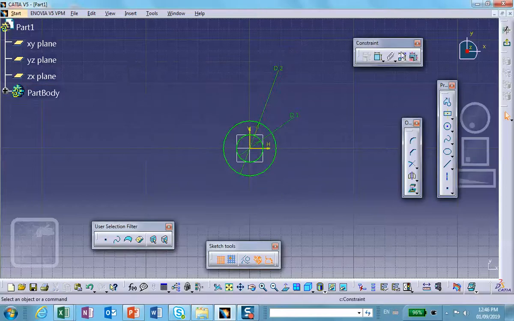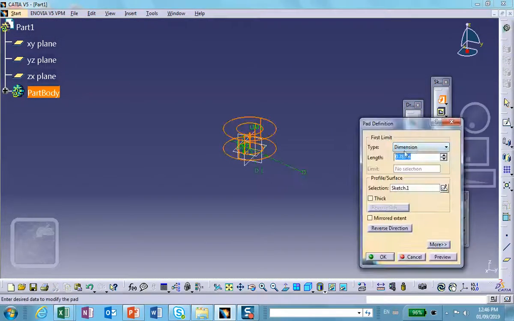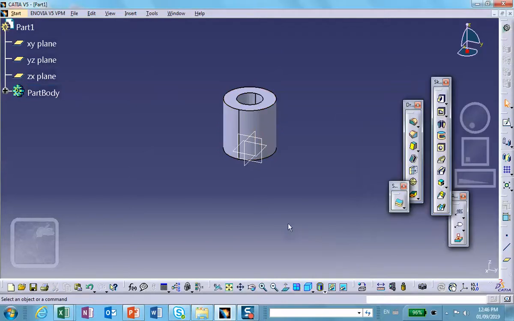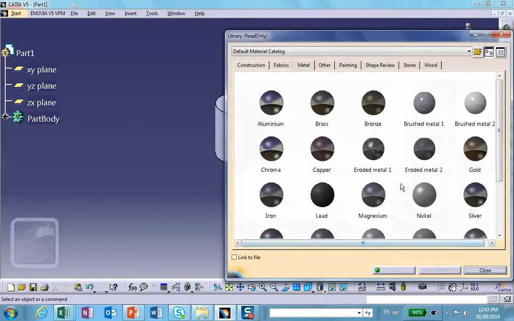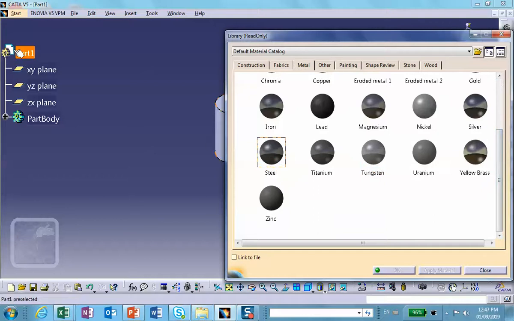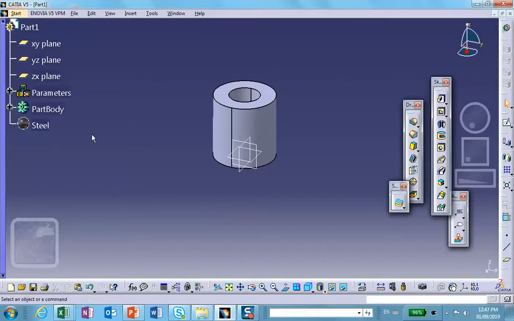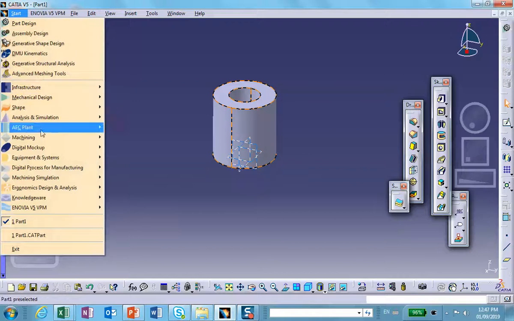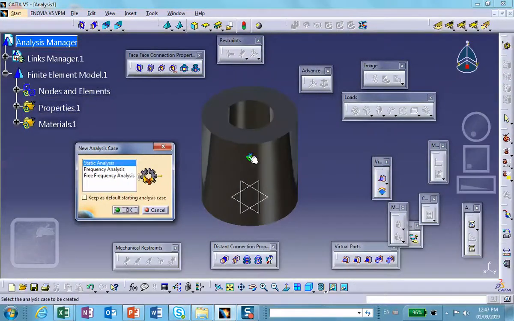Exit, add it. Let's make it 2 inches. Okay, good. And let's apply material to it. Metal, steel on the part. All right. And we go to Catia. Mesh this. Okay, yeah, that's fine. I'll use that.